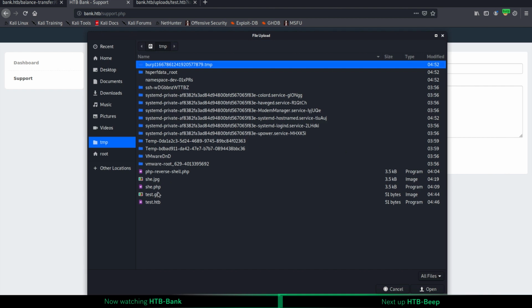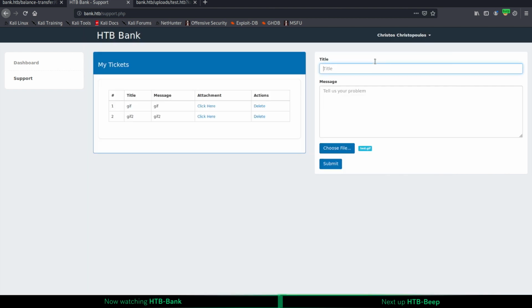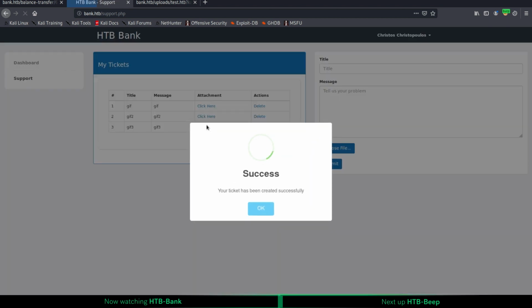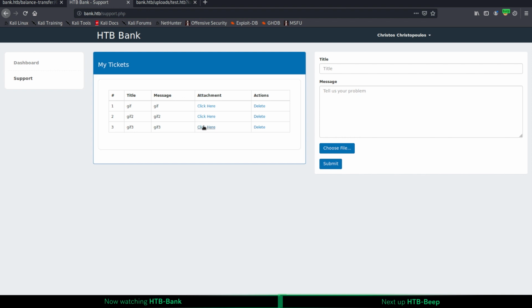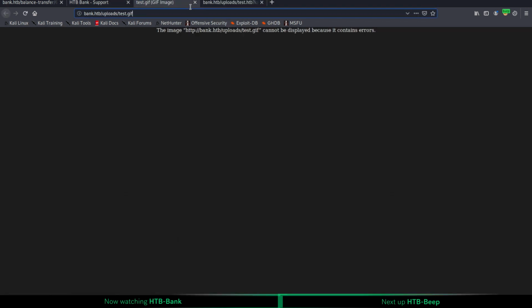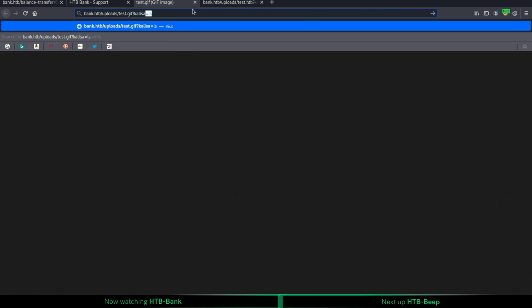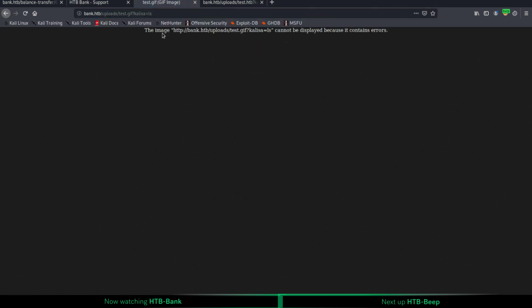Okay, so we are first uploading this GIF file, and as I tried this before, you can see my previously uploaded files. So GIF3, I saved this. There is no problem, it just gives us a success. When I trigger this file, it says it cannot be displayed. Since I added this parameter, kalisa, it's still giving me an error message. So from there, we actually need to add one more step to bypass this restriction.